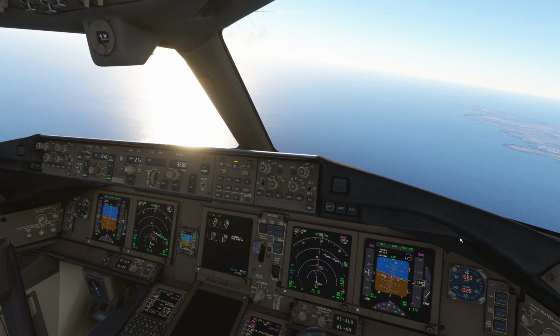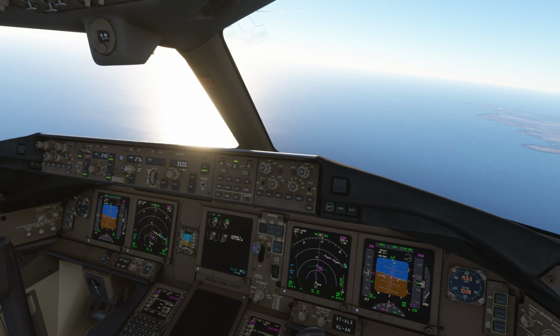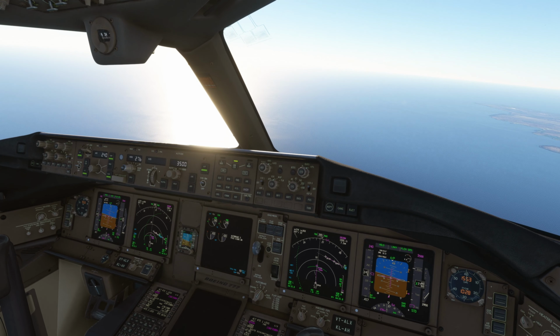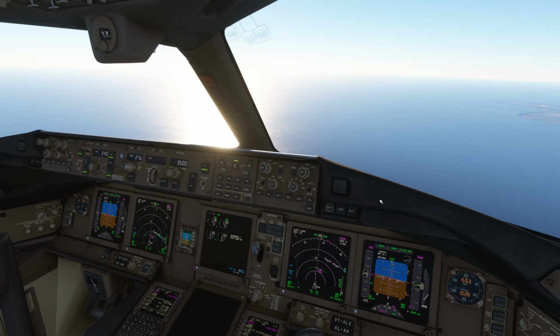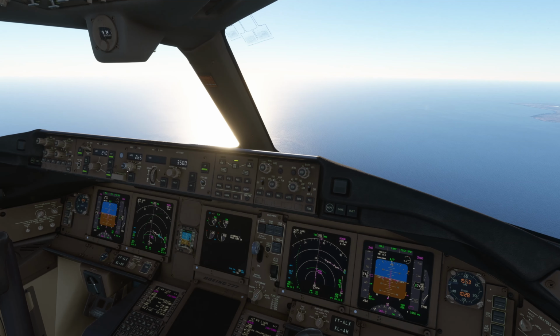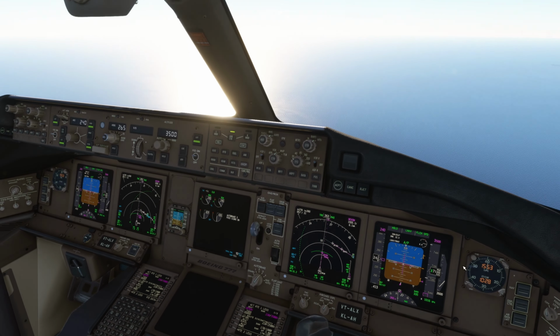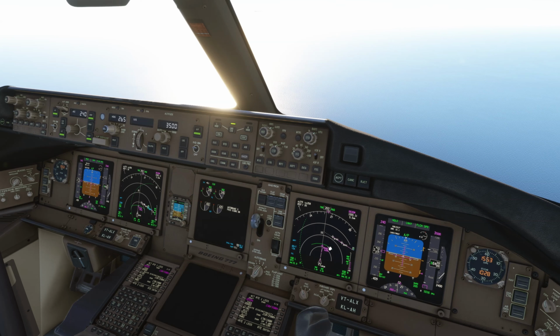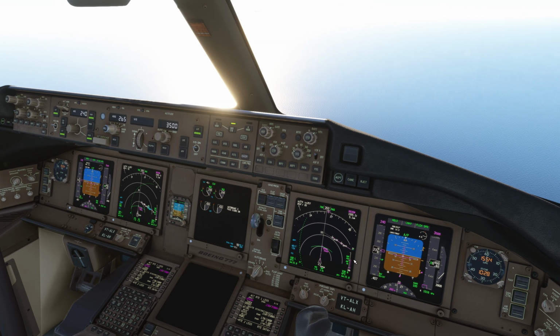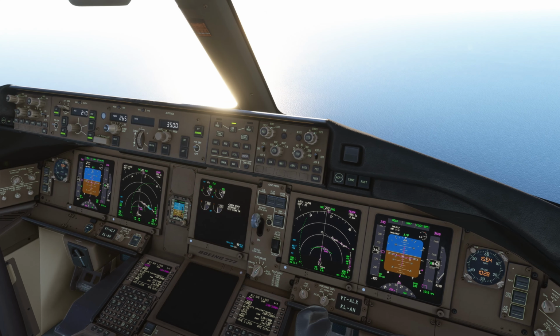3,500 set. Air India 1 heavy, cleared direct Dixon, cross Dixon at or above 3,500 feet, cleared ILS Zulu runway 01. Cleared direct Dixon and cross Dixon 3,500 feet or above, cleared ILS Zulu approach runway 01, Air India 1 heavy. Okay, we are already proceeding to Dixon and we need to maintain 3,500 or above at Dixon, then we are cleared for the ILS Zulu approach runway 01.